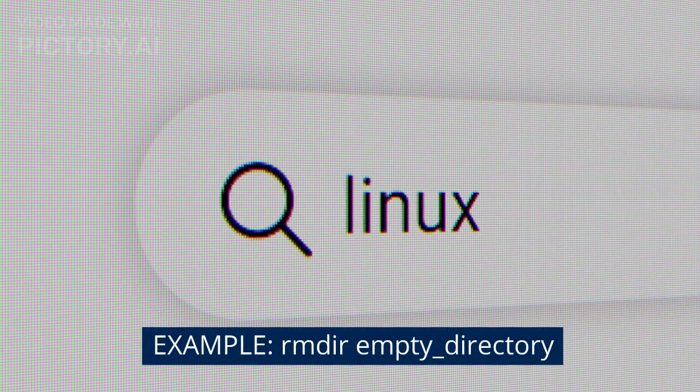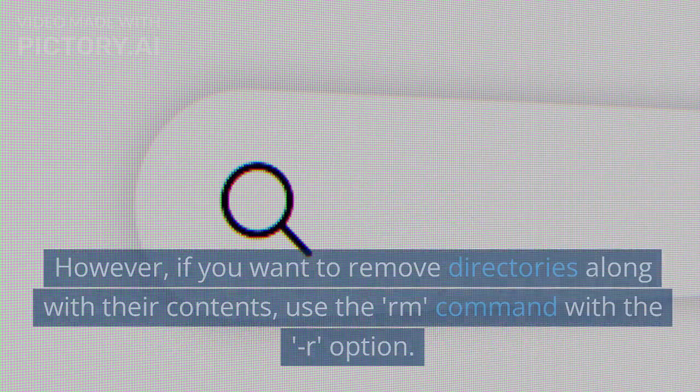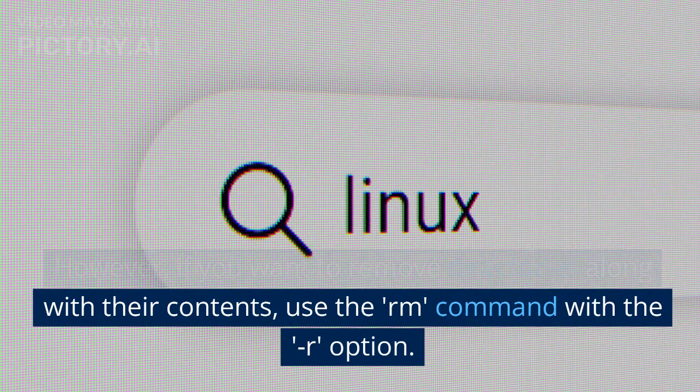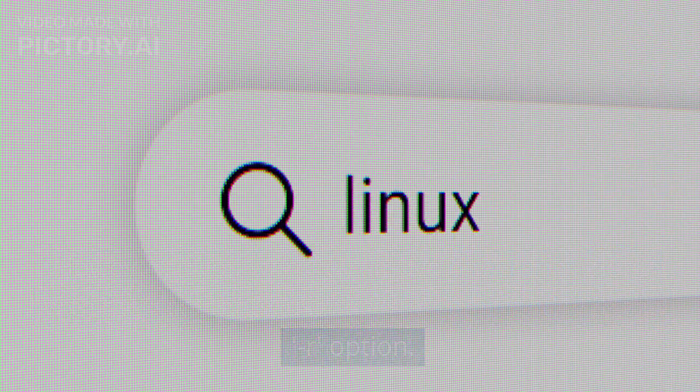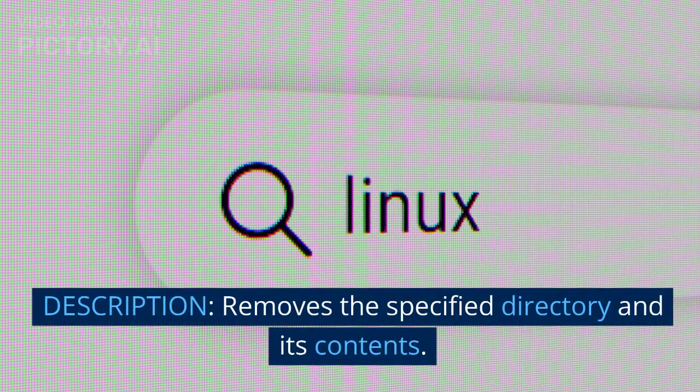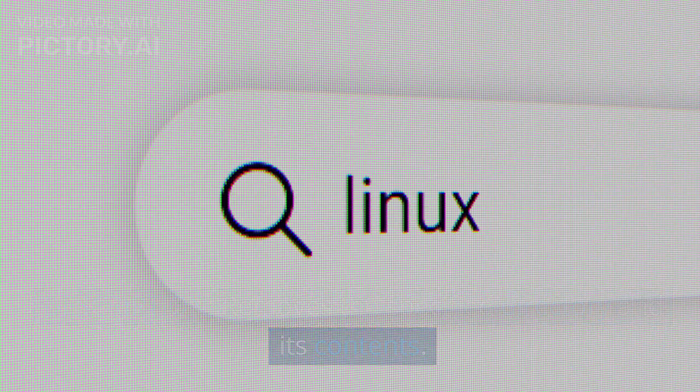Example: rmdir empty_directory. However, if you want to remove directories along with their contents, use the rm command with the -r option. Command: rm -r directory. Description: removes the specified directory and its contents.